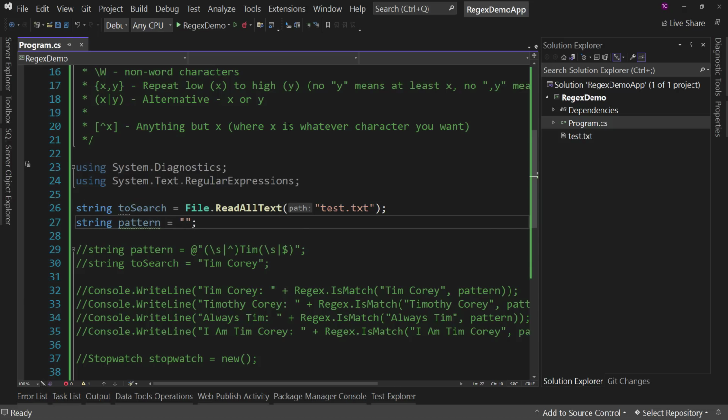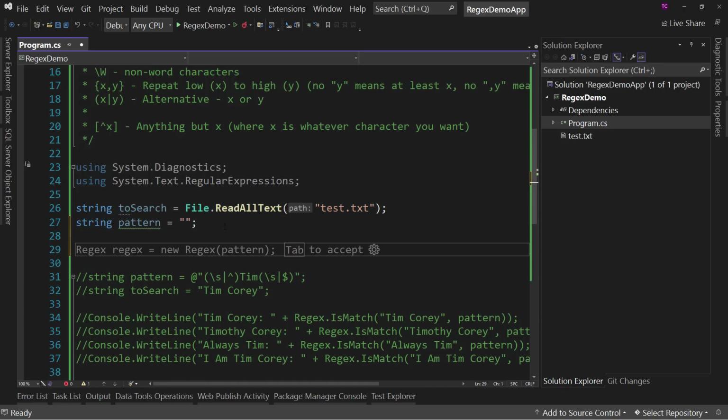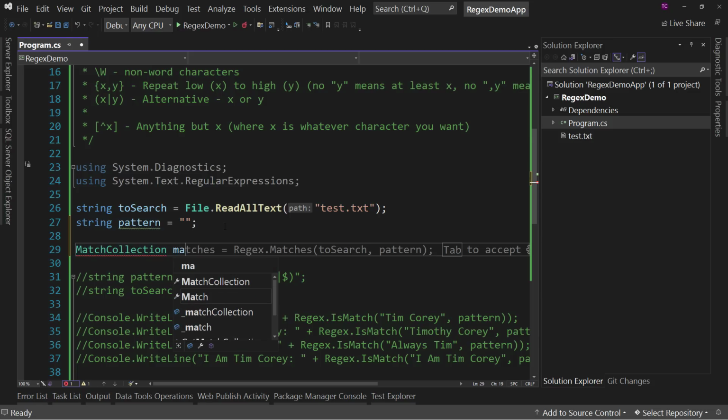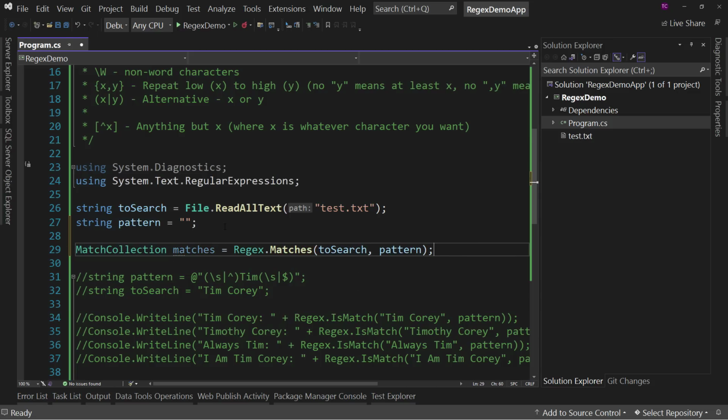Now we have a pattern to create. So that's next. And then what we're going to do is try to get all the matches. We're going to wait on the pattern for a minute. We're going to say MatchCollection, and call it matches equals, and it's actually already telling me what I should probably do, which is Regex.Matches. Again, this is the static version.